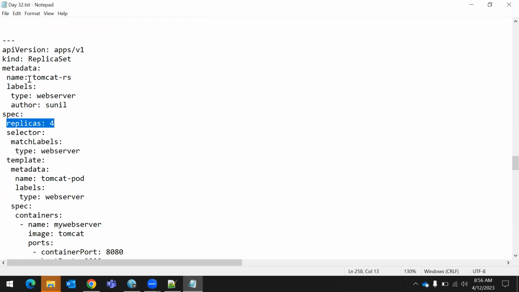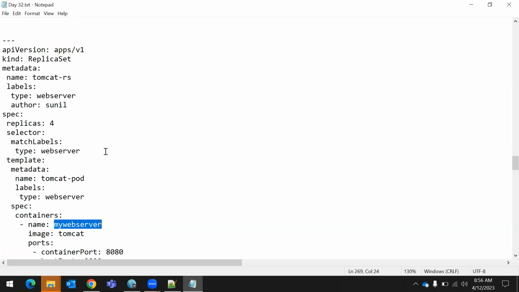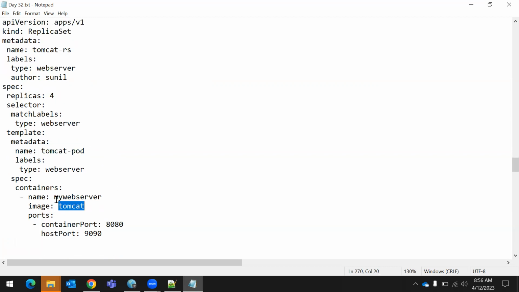Yes. So now, what is the image I'm using? You go to the last specification section. We are using an image called Tomcat image. And what is the name of the container? My web server. Okay. What is the pod name we are giving? Here we are specifying the name of each and every pod as Tomcat-pod. So this is the image name, this is the container name, and this is the pod name.